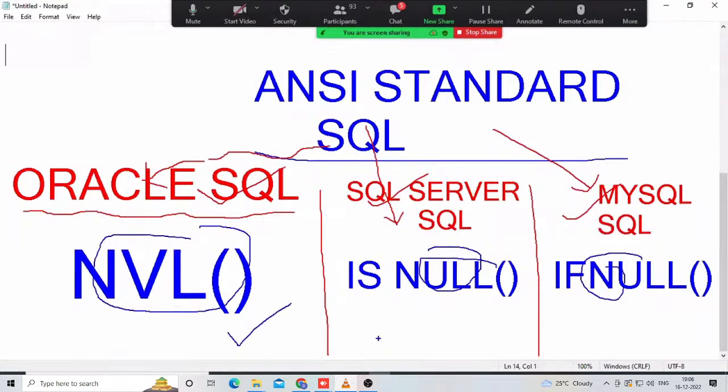Here the create procedure syntax is different. Here, too, the create procedure syntax is different, with slight differences. Okay, fine. Suppose some function like MONTHS_BETWEEN is there. That is in Oracle SQL only. But if I use the same function in SQL Server, is it possible? No, there is DATEDIFF in SQL Server.